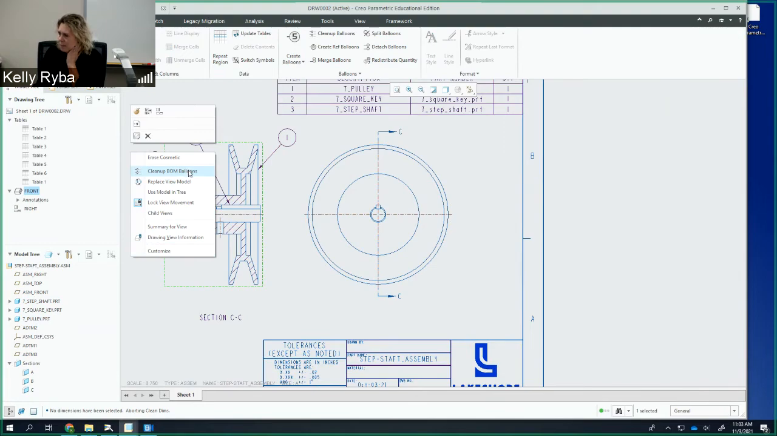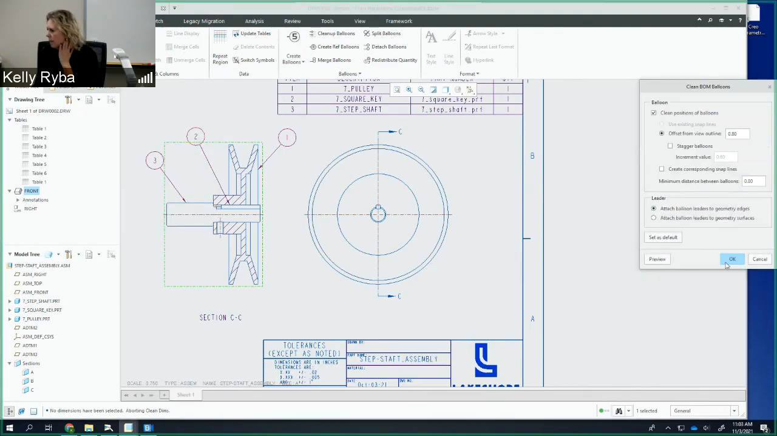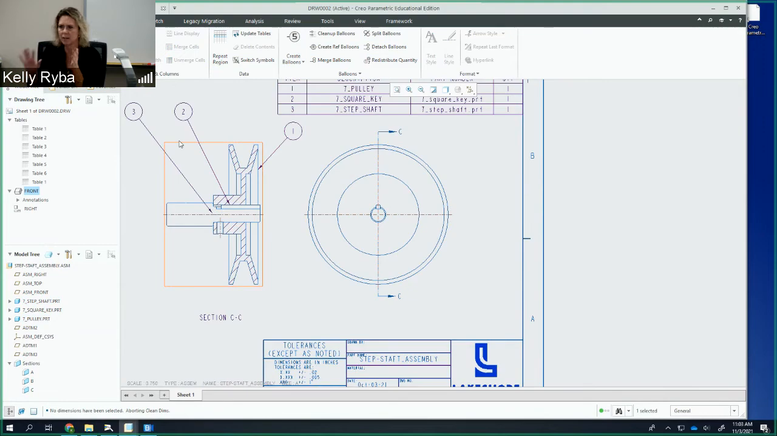All right, and I'm just going to hit clean up balloons, and I'm just going to hit OK, and then they're going to put things where they think. Sometimes they do a nice job of aligning everything, and sometimes they don't. I don't like what they did, so I'm going to put it back, and oh, they moved my attachment for number 3. Dang it. Okay. It's fine where it's at. I'm not going to worry about it.